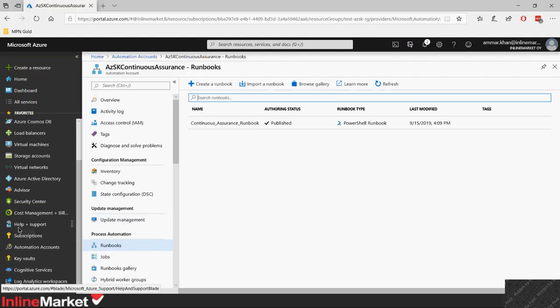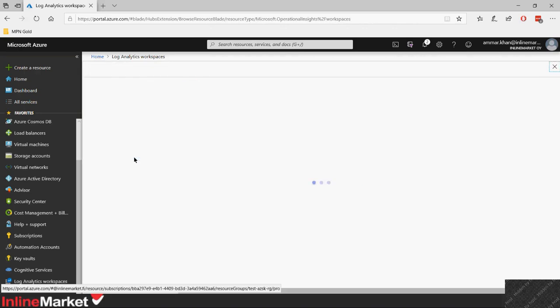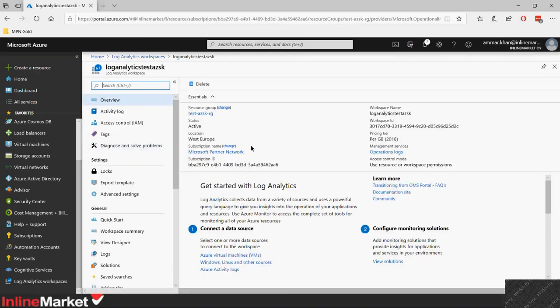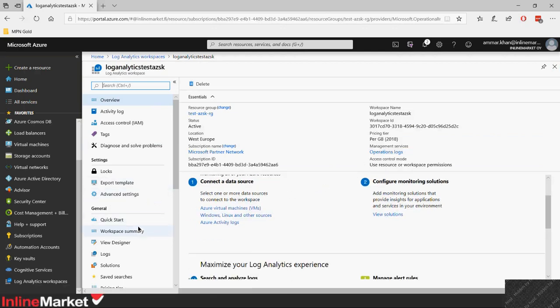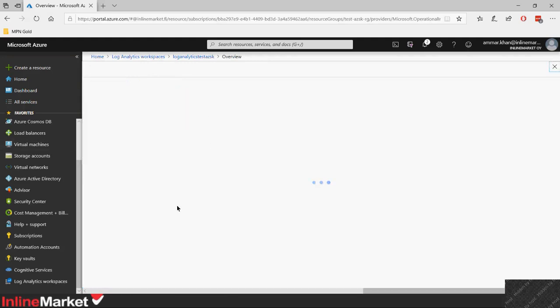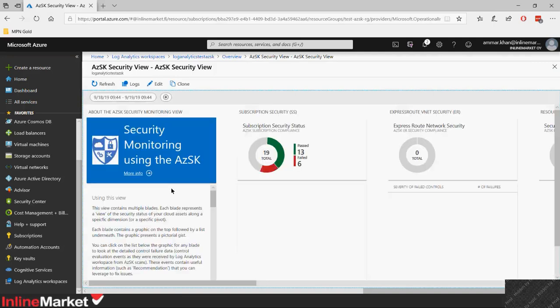So let's have a look at what it looks like. We will go to the workspace. This is the one that we have the dashboard, that we have to install the monitoring dashboard on. You go to workspace summary, and here it provides you this Azure security view. That's just the name that I had said, but yeah, this is pretty much what it is.